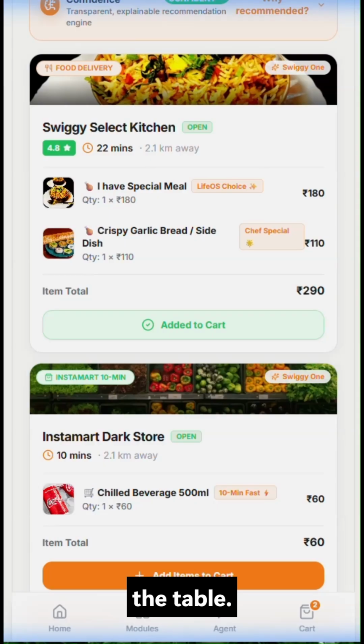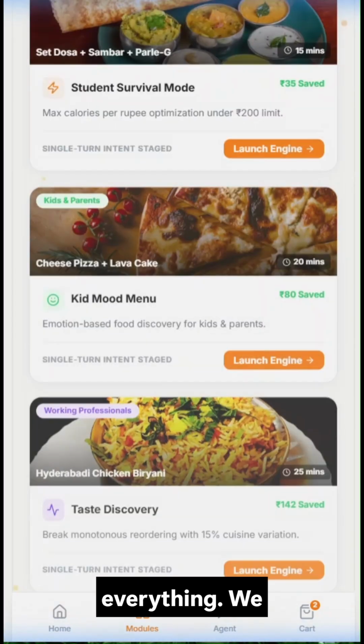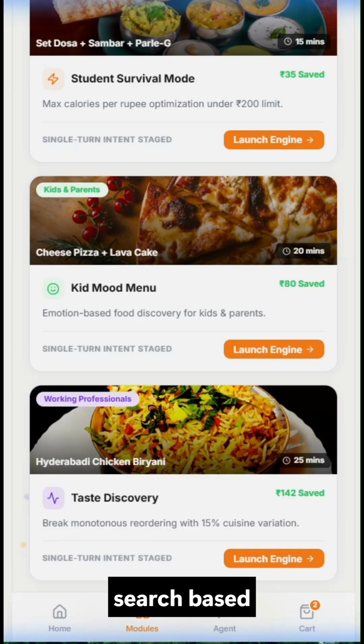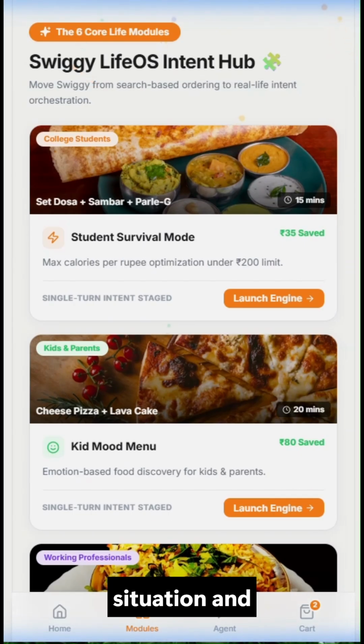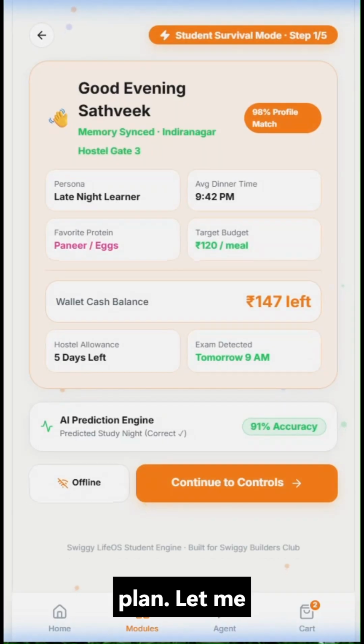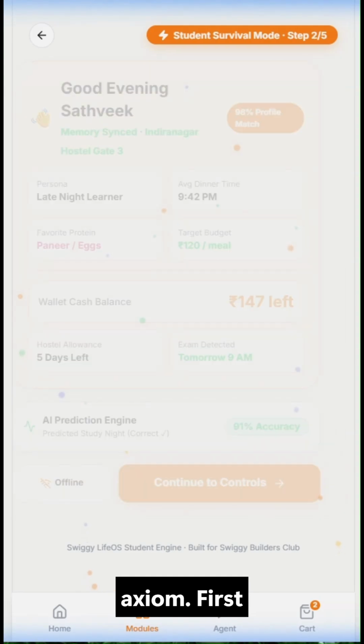a table. See, today, traditional food delivery treats users like a database query. You search, you filter, you scroll, you add to cart. So, presenting Swiggy LifeOS, which changes everything. We are moving Swiggy from search-based ordering to life intent orchestration. With LifeOS, you tell us your life situation, and our multi-agent engine orchestrates Swiggy Food, Instamart, and Dineout into a single unified one-click life plan. Let me show you 6 core life modules in one action.